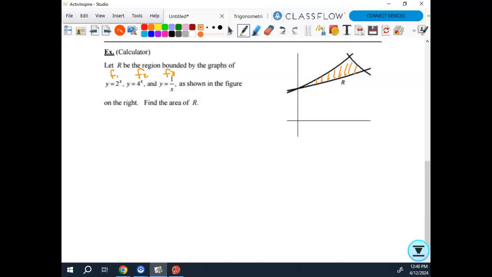Between how many curves? 2. How many curves do we have here? 3. We can only do this between 2, so we've got to adjust this somehow. Do you see how maybe I could split this region into 2 different regions?